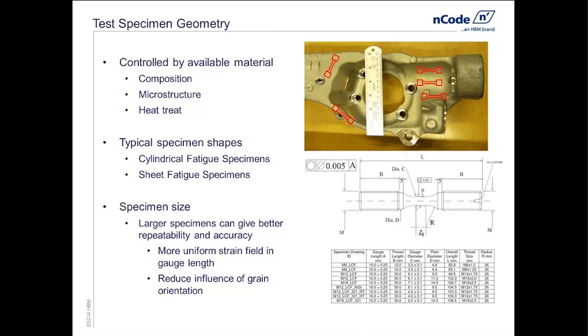Now, in terms of specimen shapes, they're pretty much standardized, but the sizes can vary. And again, the size may be completely driven by the material that you're going to actually pull the specimens from. However, if you have a choice, a larger specimen size is desirable. One, as we go to larger specimens, the gauge length is further removed from some of the geometry, those transition areas, hence we can get a more uniform strain field.